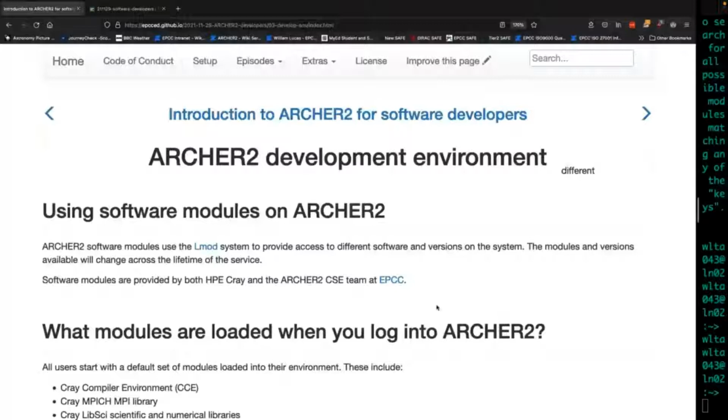LMOD is the specific version of modules that we have now on ARCHER2 on the 4-cabinet system. Previously, we used TCL modules. Now we've upgraded to the newer LMOD. The L here stands for Lua. If you've ever heard of or used the Lua language, that's just because the modules now are written in Lua.